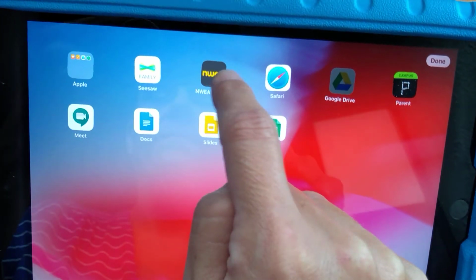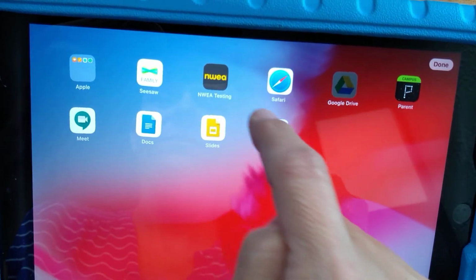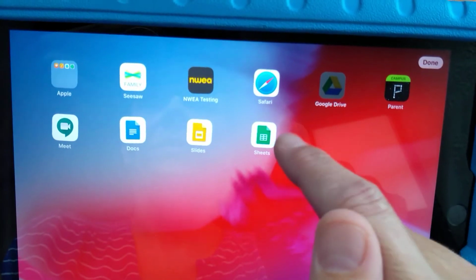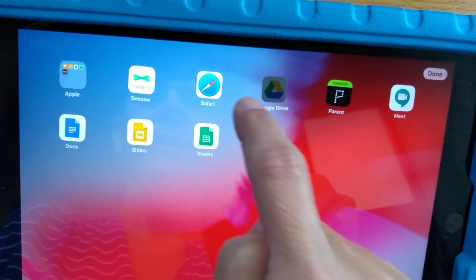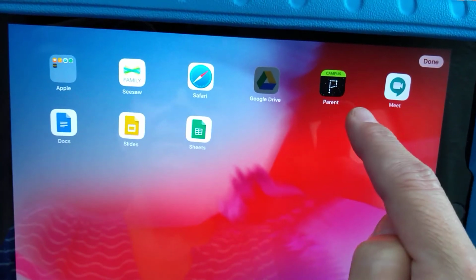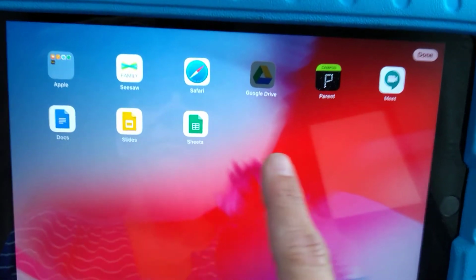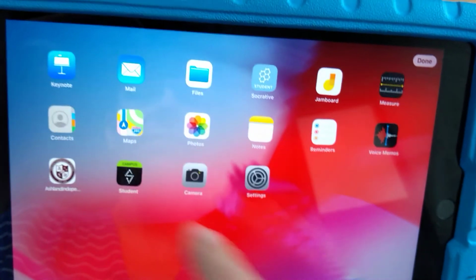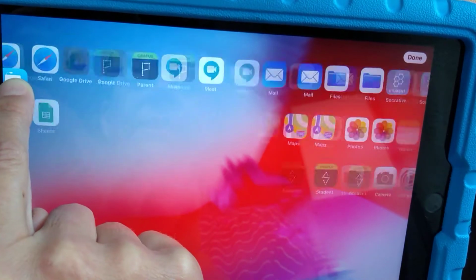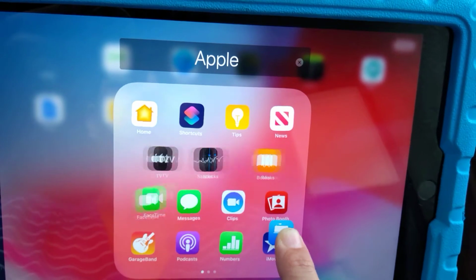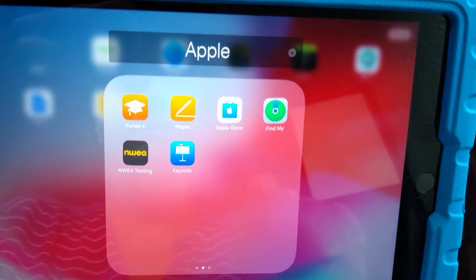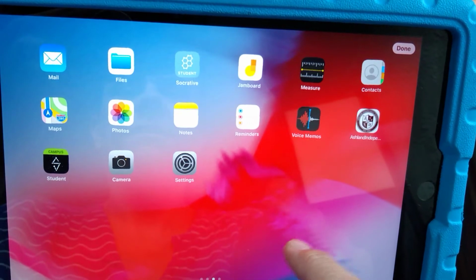The NWEA testing, that is an Ashland app. I don't know if we'll be able to use it on there. I don't think so. But anyway, I'll go ahead and put that one in there. And I'm going to leave the Safari out just in case, the Google Drive, the Campus Parent, the Meet, and all of those slides I think I'll leave out. Oh, there's more on this page. To get to the next page, you just drag, and like I said, now you can kind of play with it, or you can even go to the next page in there, drop it, get it away. So, anyway, I'm going to do that, and I'll go ahead and clean the rest of this up.